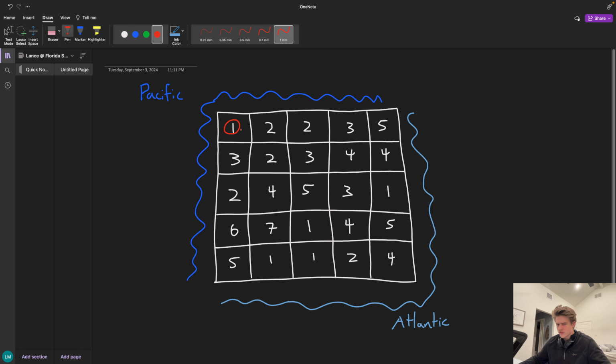So let's take a better look at that. We're at this 1 here. We're going to try to depth first search, basically.